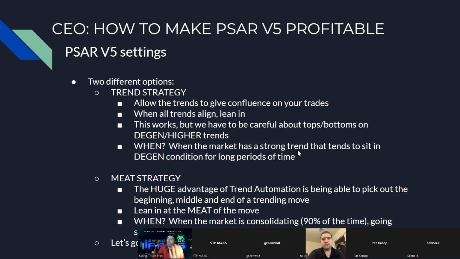Whereas DGen, all of your timeframes are in agreement. Okay, so it is time to lean in, except for the fact that DGen is where the tops and the bottoms occur. So keep that in the back of your head with this trend strategy, but it does work. Okay, but it works when you have those trending moves, right?